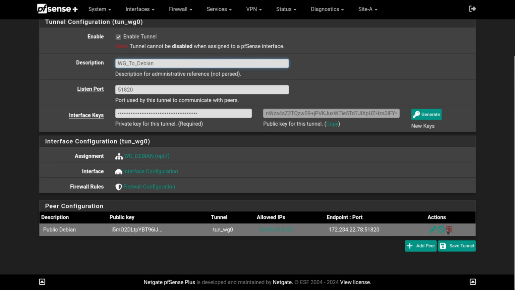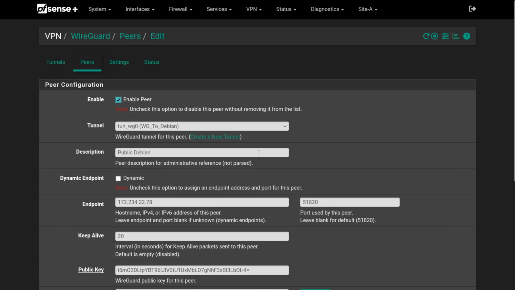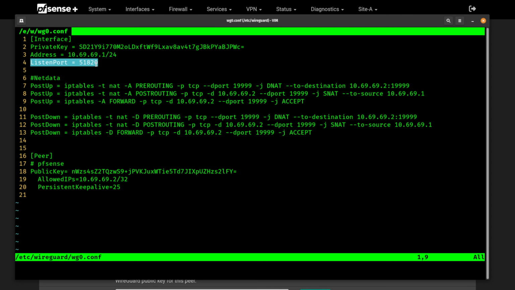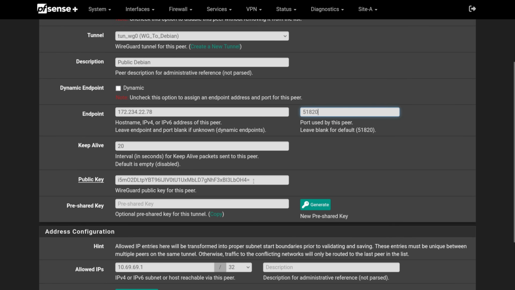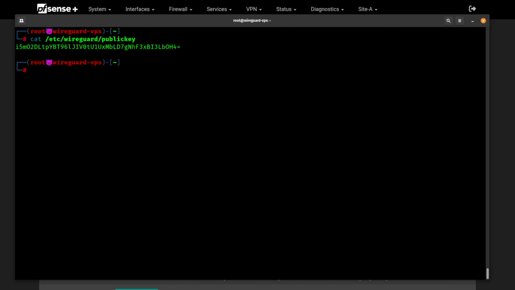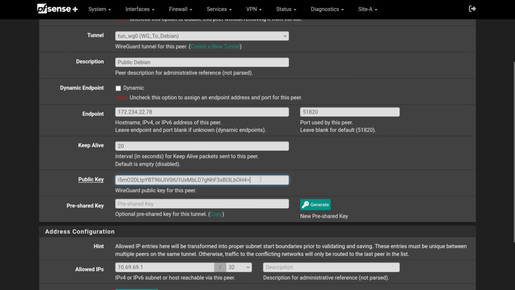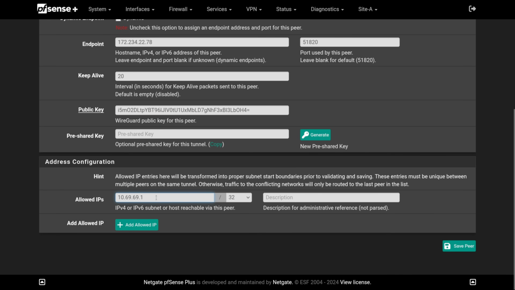Now, let's go back over to our VPN and our WireGuard and take a look at the peer setting. We can see there's one peer attached down here. This peer setting is really important because this is where you specify where the endpoint is. So 172.234.22.78, 51820, which is the public IP address and same listening port of this system. We have the public key. Now, to get the public key, that's that public key we generated earlier. That's right here. We would copy this key and paste that right here. Then we put the IP address of that Debian server, 10.69.69.1/32 here, and we would save this peer.